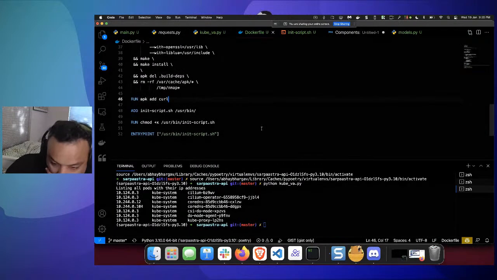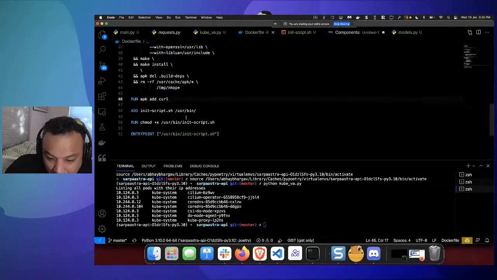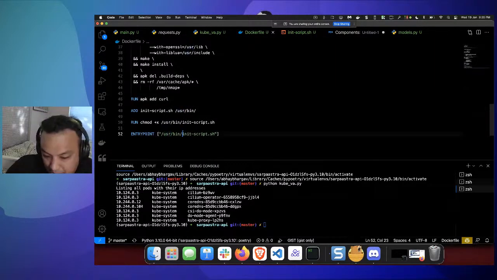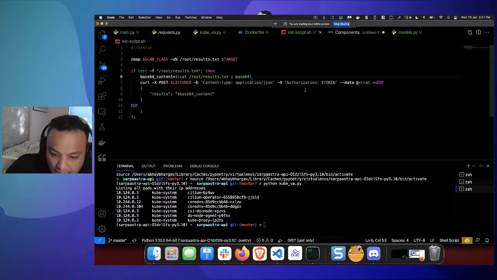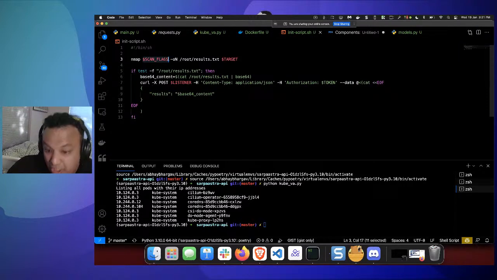I've written this Docker container with the nmap specification, and this is going to run a script that I've written called init script.sh. Now, if you look at the init script.sh, this is pretty straightforward. What this is doing is that it runs nmap with whatever scan flags I pass in the job as part of the job.